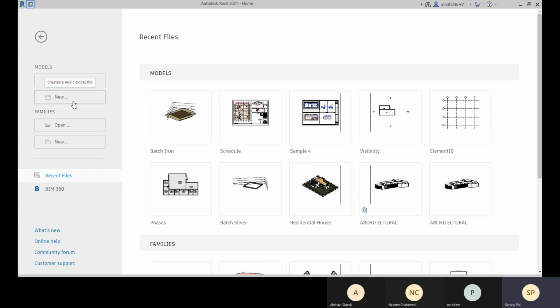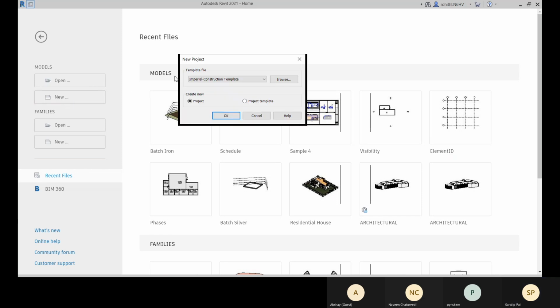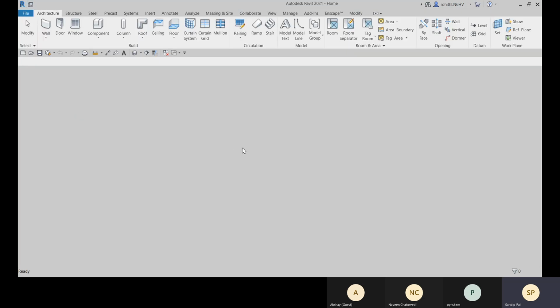Okay, so let's start a new file. You can choose a project template as well. In that project template, you can create this topo surface, which I'm going to demonstrate, and you can save it as a template so that it can be used for all the disciplines like architecture and structural as well. So let me choose this project and click on OK.